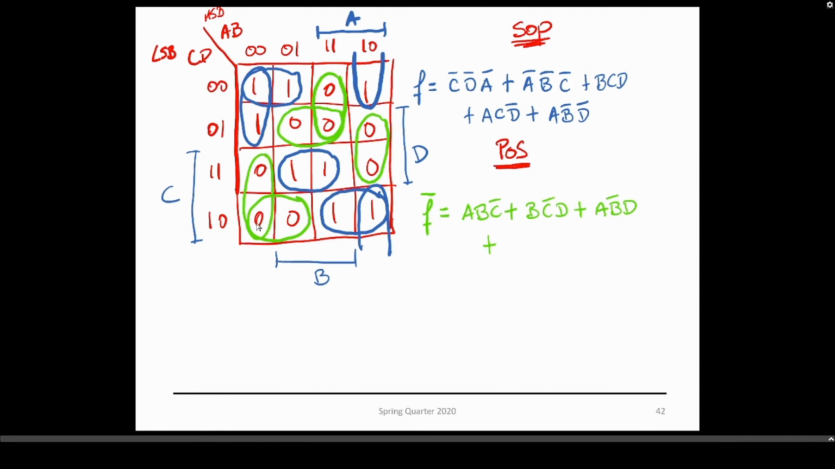This one is A naught, B naught, and C. And this one is A naught, C, and D naught. Here you go. This is not done yet. Like if you take it like these, now you need to apply De Morgan's by applying these negation on top of all of them.